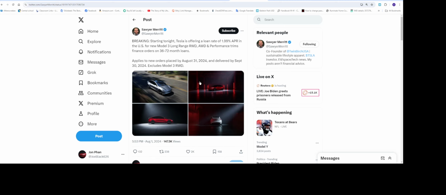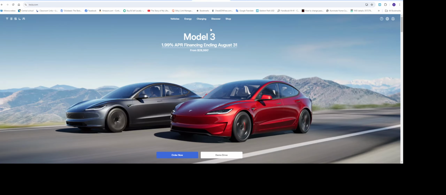All right, so Tesla usually does this when they need to get rid of the inventory or they need to increase their quarter end sales. So they did it before, so it's nothing new. They had, I think, 0.99%. But this is 1.99, which is not bad at all. So let's take a look. Let's go to the Tesla website and see what we're dealing with, okay?